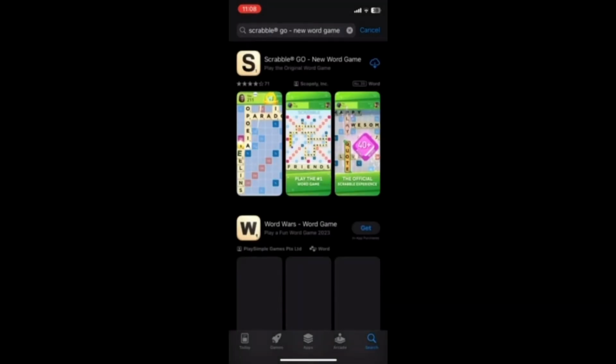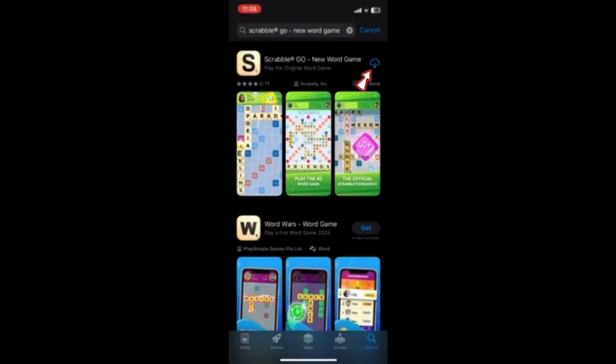You're going to see the search results displayed on the screen. Simply tap on download icon right next to the application to begin the downloading process. While downloading an application, make sure that you are connected to a strong internet. Once the application is downloaded, tap on open button to launch the application.